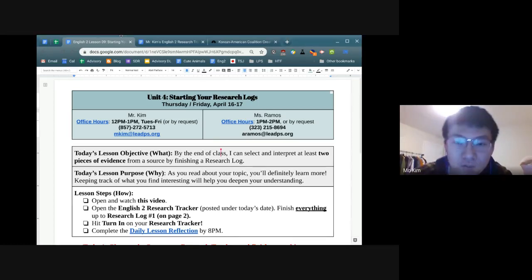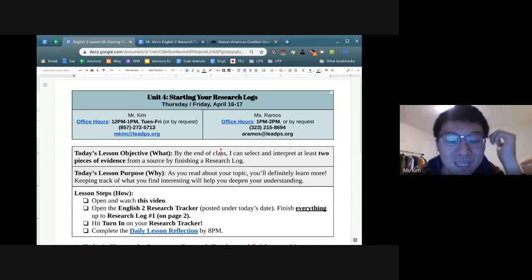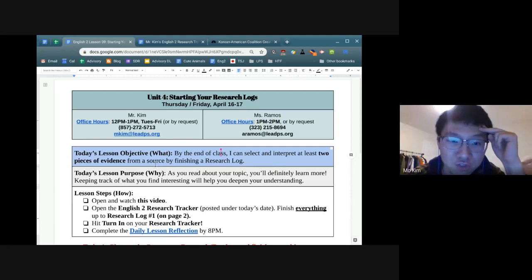So today's a really big day because it's the day you finally get to begin reading all about your topic. Woo! So the objective today is by the end of class, I can select and interpret at least two pieces of evidence from a source by finishing a research log.